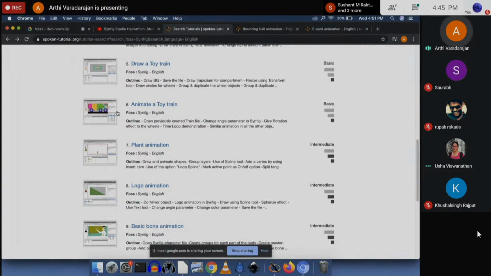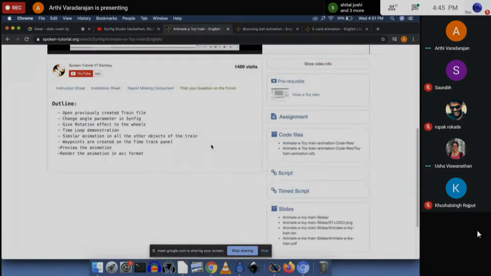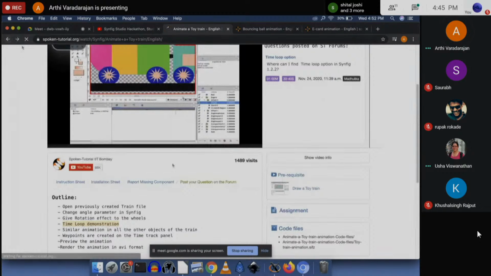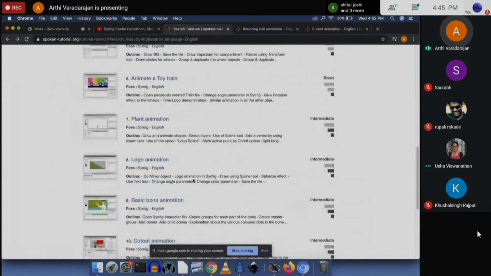Okay, so here you can see the animations, and let me just show you what has been covered in this tutorial. Yeah, this time loop is also one more thing available in the Synfig Studio software. Like if you want the animation to be repeated till the end duration, this effect can be given. And how to add the waypoints and keyframes has all been explained in this tutorial. Okay, so the next is the plant animation.